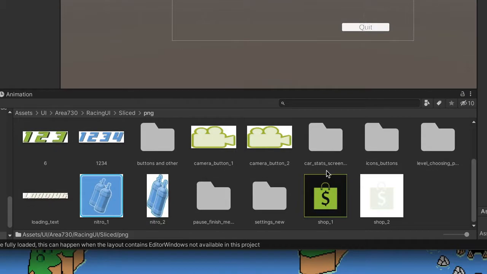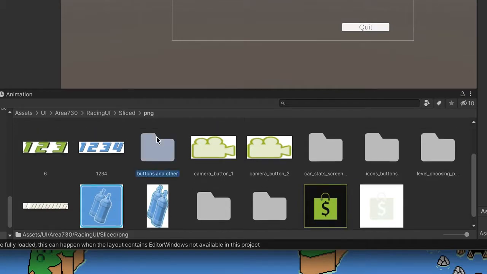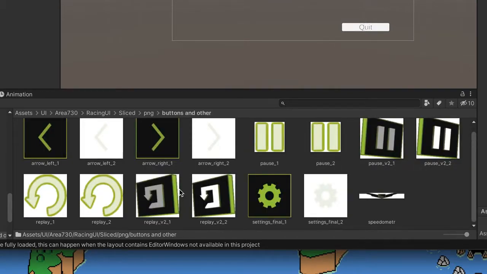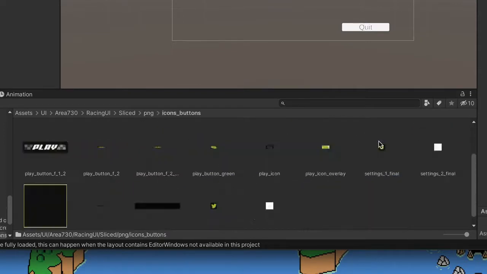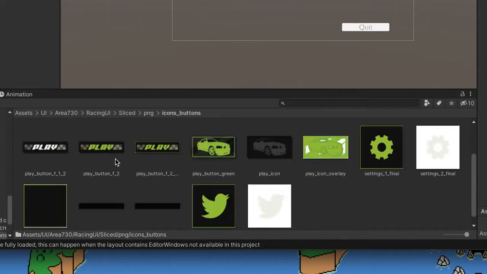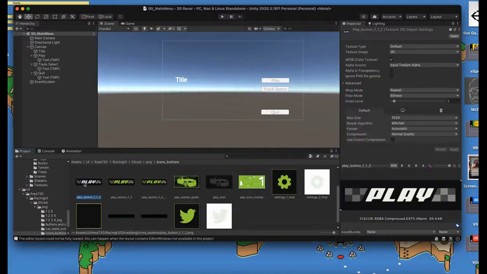But the thing I liked, there was like a little button. There's a buttons and others. Still not as much as I'd like here. I was grumbling about this. There was a play, maybe icon buttons. There you go. I like this play button here instead of the word play as such.